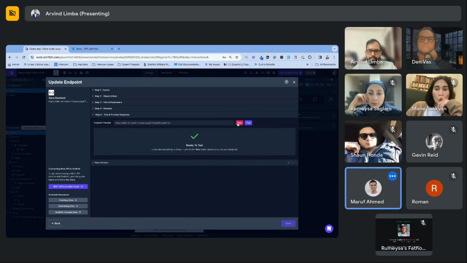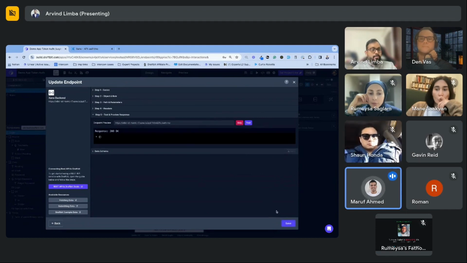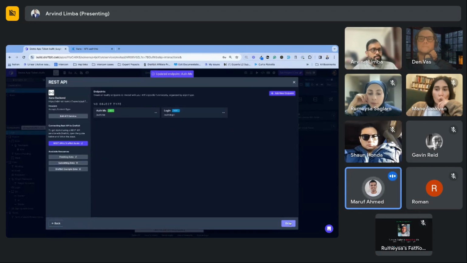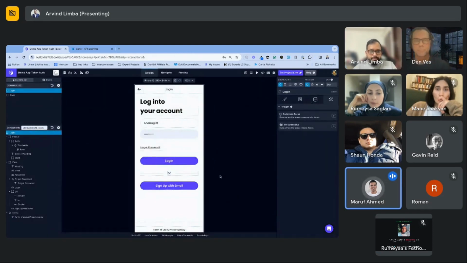I think, sorry, Arvind, to interrupt you. Don't you have to put a value for the auth token variable? I'm going to fetch it from the login endpoint response so that it's dynamic. I'm not going to make it static for demo purpose. Okay, yeah, that should work.